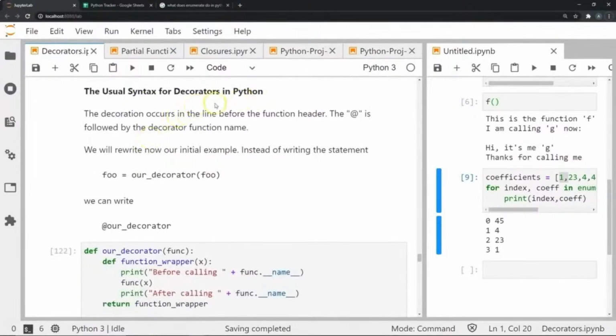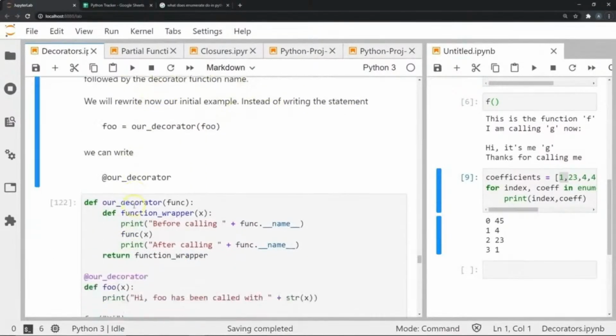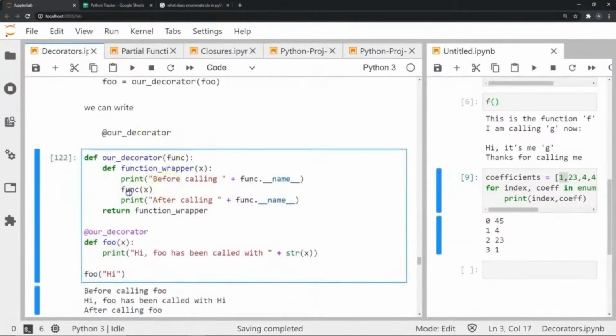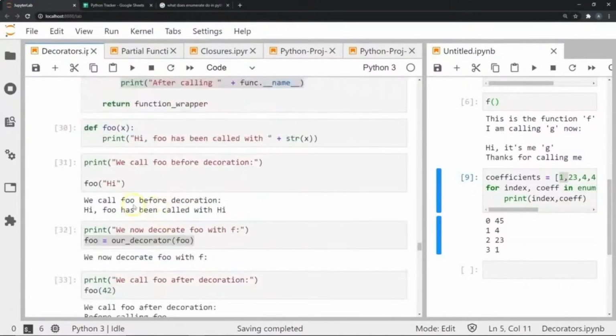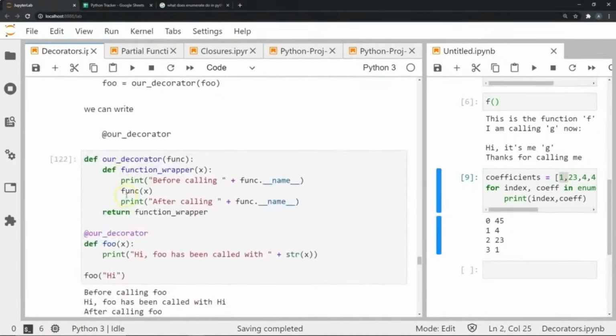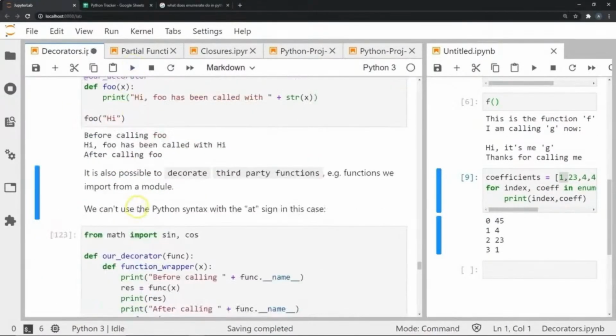Now the usual syntax for decorators in Python is with the at symbol. So we can write the same thing like what we did before through this. We write at our decorator, and this will apply the decorator to this function foo_x. When we do at our decorator and then define this function and call it, it will do the same thing as doing this, for example. So if I execute this, you can see the same thing has happened here.